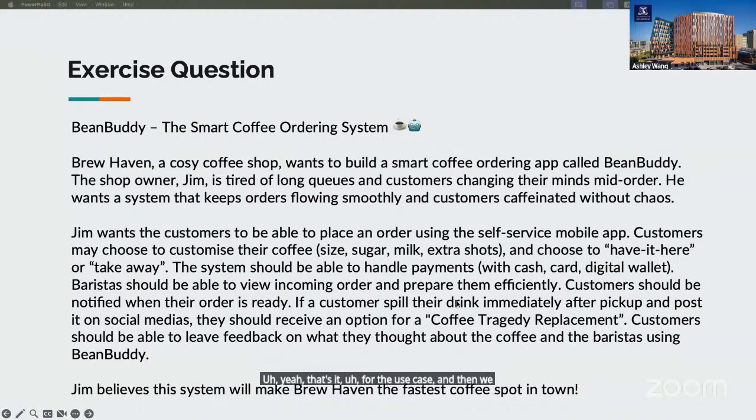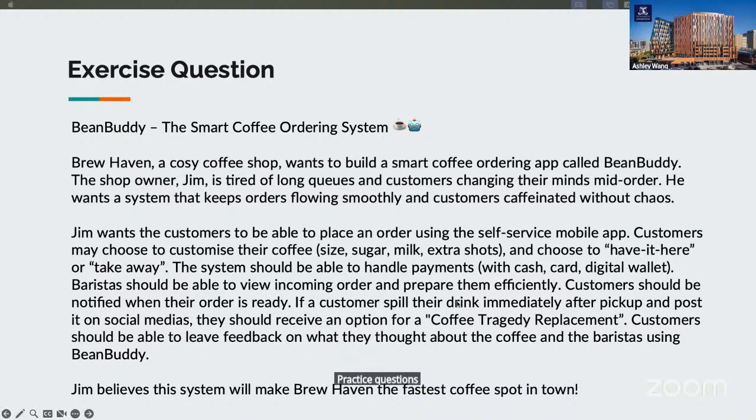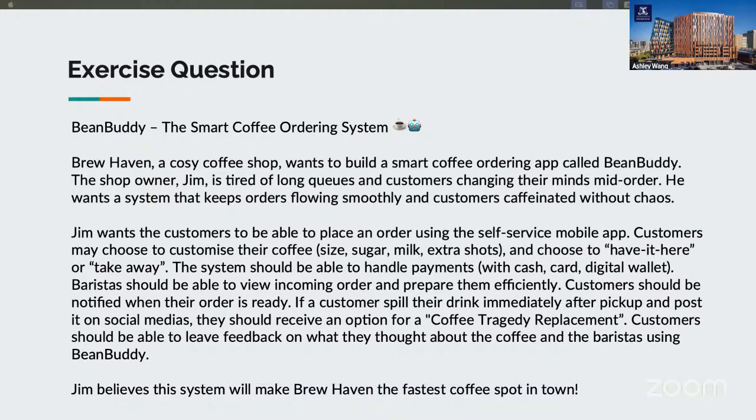And then we just wanted to do a little practice question. I'll give you about 5 minutes to read through the question. I think this is one of the past year exam questions. So it'd be good if you can spend some time to read through it and then try to write the use case and draw a use case diagram at the same time. I'll give you until 10:20.